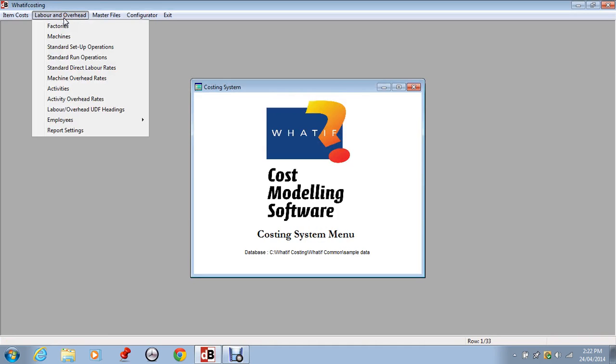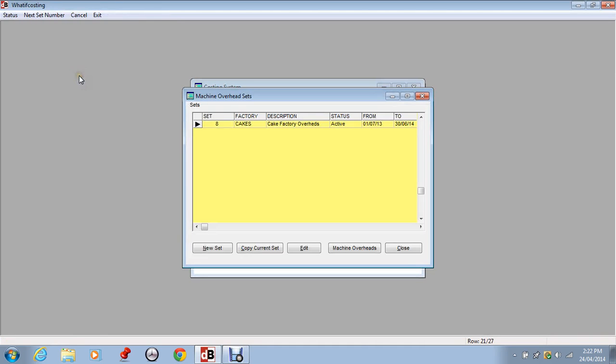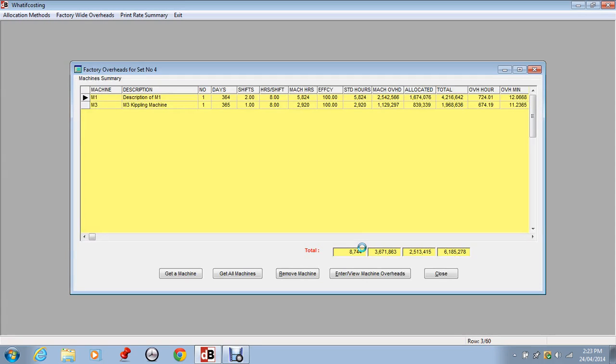So we click labour and overhead, we click machine overhead rates. This brings us to a screen showing the number of sets, or each set that has been created. An overhead set consists of one or more machines in it. If we look at this set here, we see that it consists of two machines. So those machines have a machine overhead rate consisting of specific overheads and an allocated portion to give a total overhead rate per hour or overhead rate per minute.